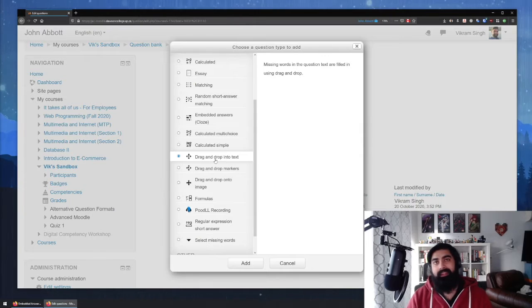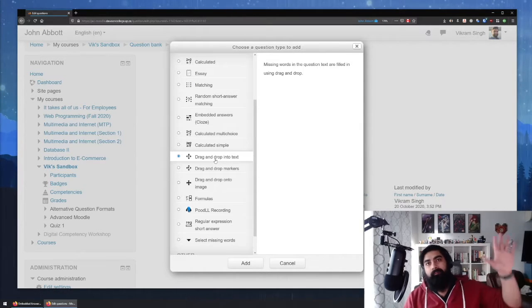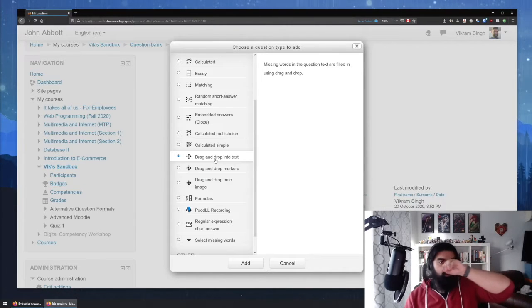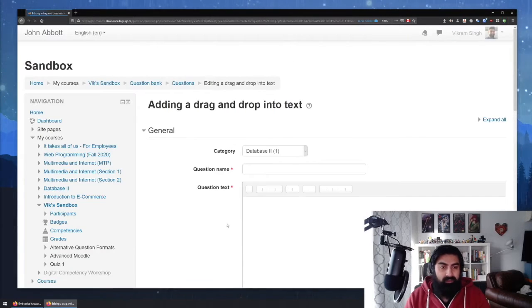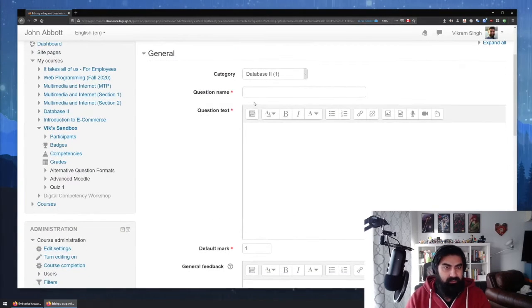And what is that? Let's say you're going to display a bunch of different options to the student, and the student will have to drag every one of these options in a particular order. Let's say you're testing if they know a certain procedure, or anything that has an order to it, an order of steps, a sequence.